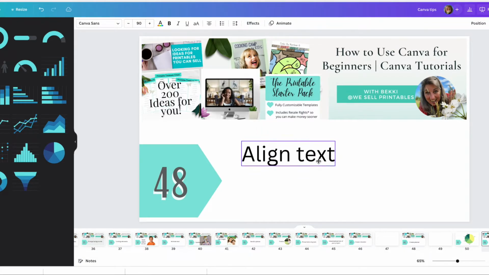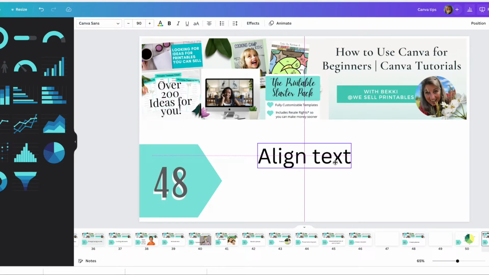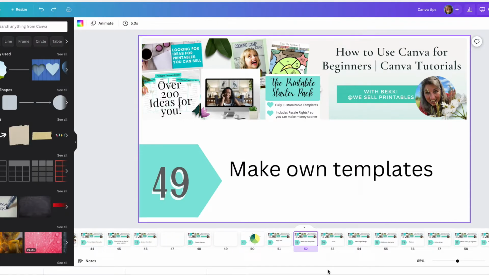You can line up your elements so that right now this text is lined up with that arrow on the side, or you can put it on the center. So it's just a matter of clicking and dragging to align your text.